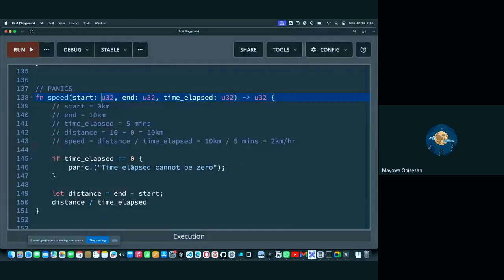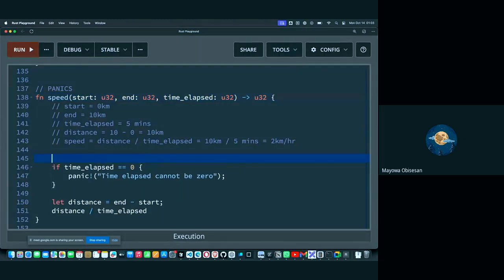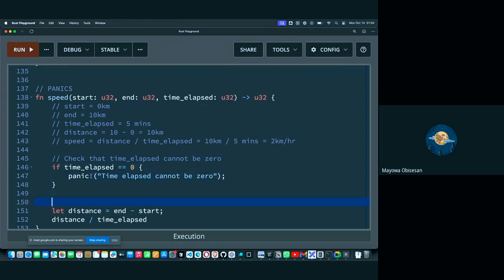Now it's time to catch the second error. The first check is that time elapsed cannot be 0. That's the first check. Now the second check is what? Check that end must be greater than start.